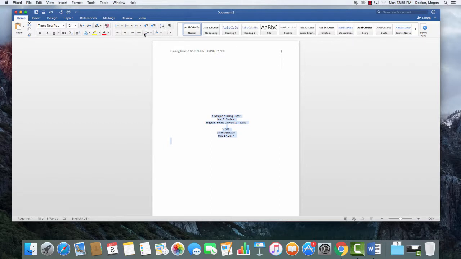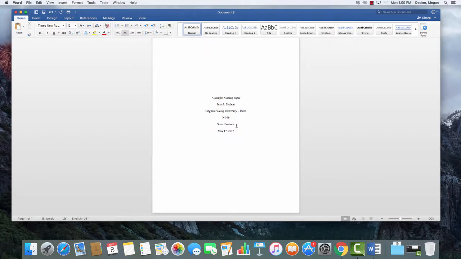Now the title page is double spaced, so make sure that you've got that checked. There you go. And don't leave any extra space in between lines. So like if you hit tab, just like that, go ahead and delete that since it's already double spaced. Perfect, and now you have your title page.